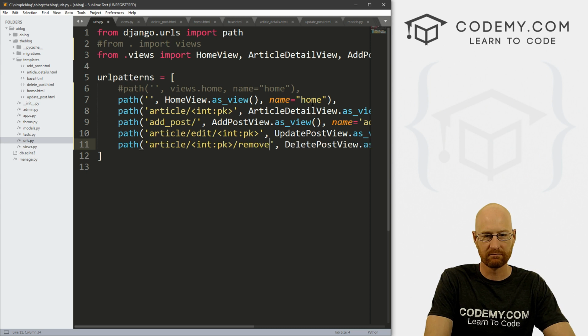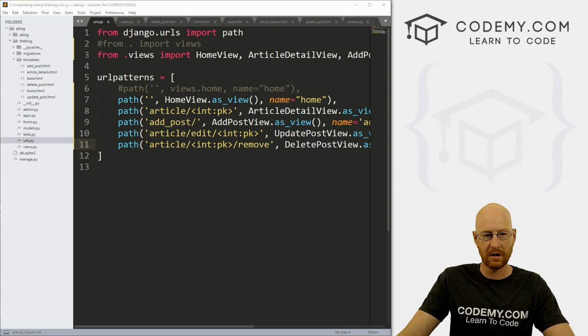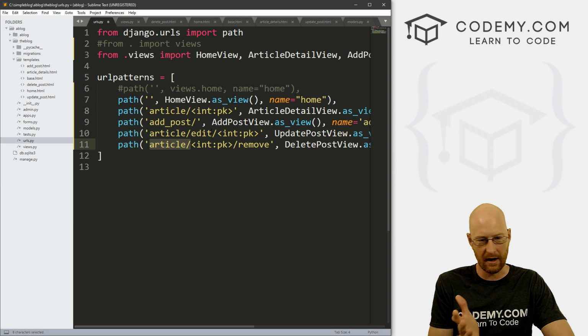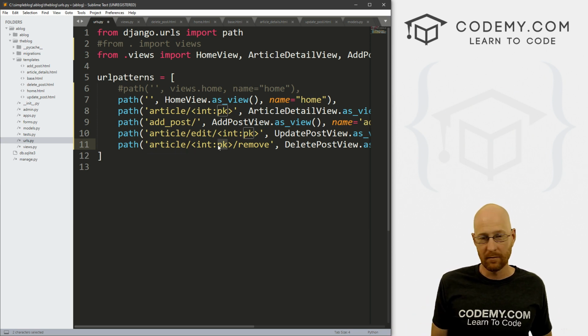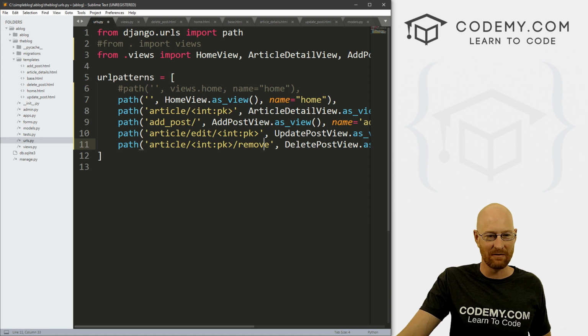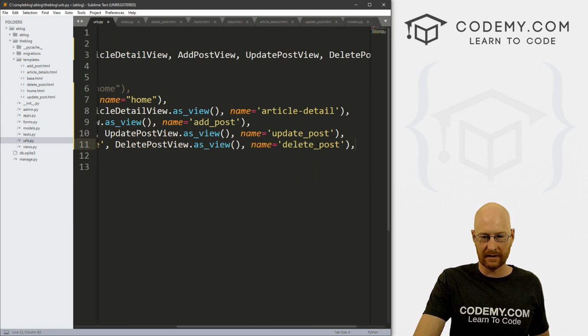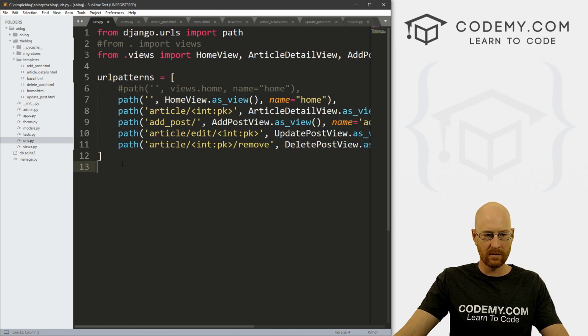No, let's go remove. Doesn't really matter. Okay, so again, we're passing this article directory, and then this int pk, if you remember, is integer primary key. Primary key is the ID that each blog post gets. So this tells us exactly which blog post we want to delete. And then this slash remove is just for decoration. We need to put something there so that it's different than this one right here, the article detail view. And let's see, delete post view. That looks good. We got the comma at the end. Okay, so that looks good.